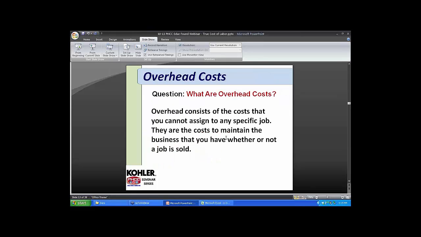So, definition of overhead, okay? It's the costs that you can't assign to any specific job. They're costs that you need to run the business, okay? Keep the business running. And in many cases, you're going to incur them whether or not you sell the job, whether or not you make a sale. Now we're going to take a look at some specific overhead costs.